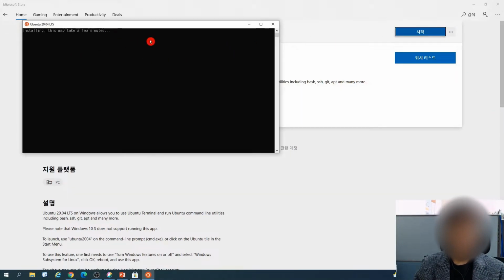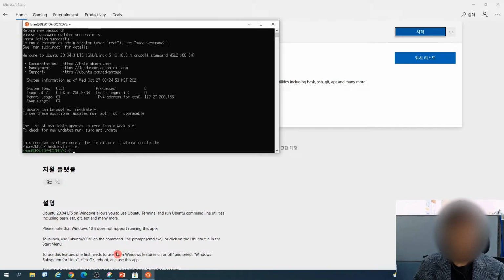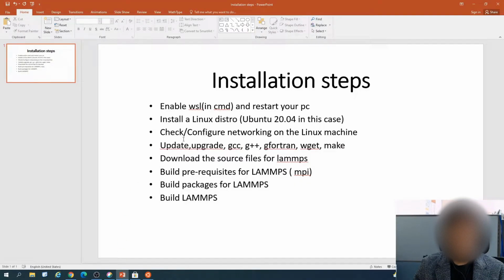It will take a few minutes to configure. You have to make your username and password for this Ubuntu system. Let me give a name of Khan, making my password, and then we will go for the next step. We will check whether the network is working or not.